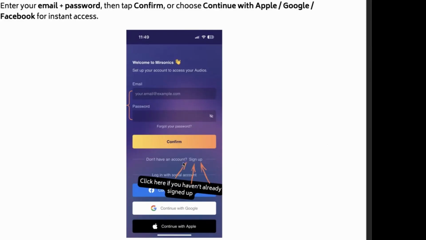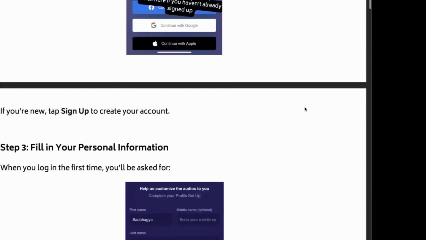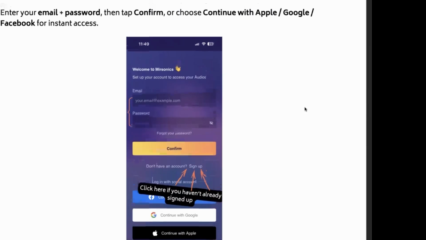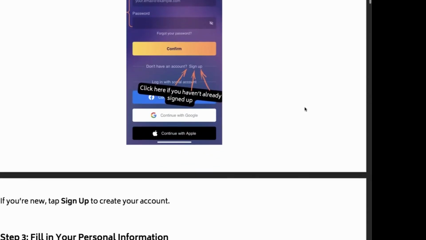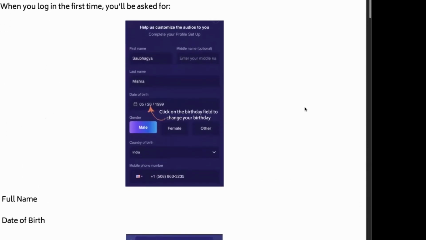But what you'll need to do is go to here to sign up, and you will enter your email and password, and then you'll click confirm, and then it will send you an email to confirm, and then you'll need to go to your email address and confirm that you're a real person and click on your email, and then you will fill out this personal information.